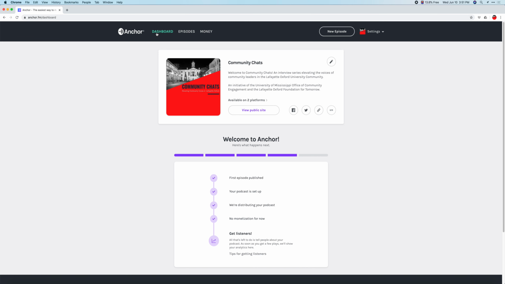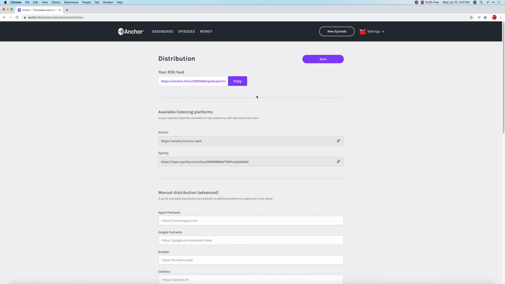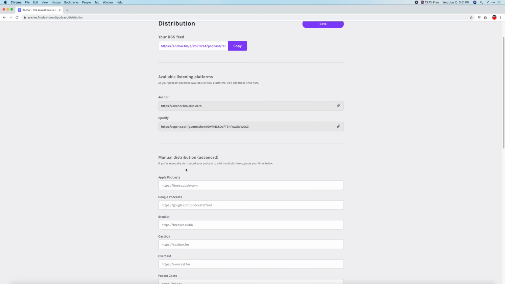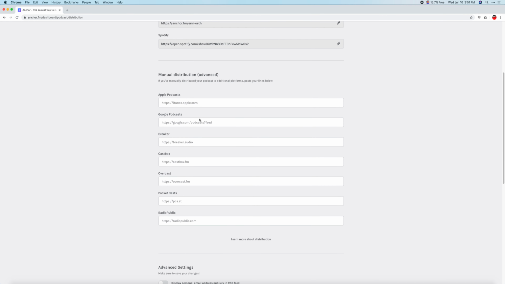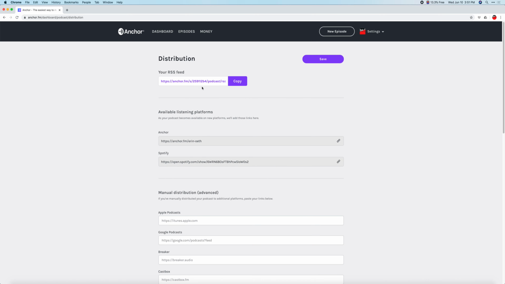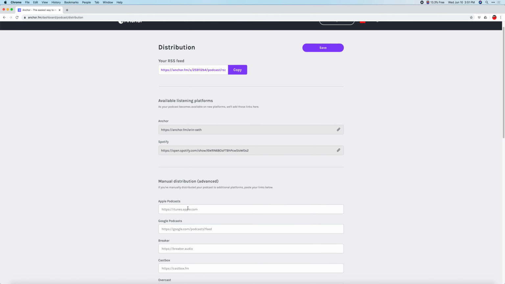Here we go. So if you go to dashboard, you'll see where your podcast is available. So it says available on 2 platforms. Here's your RSS feed. If you ever need to copy your RSS feed and you want to manually distribute your podcast to another service, say Apple Podcasts, Google Podcast, all these other services, you can take your RSS feed and manually distribute it.